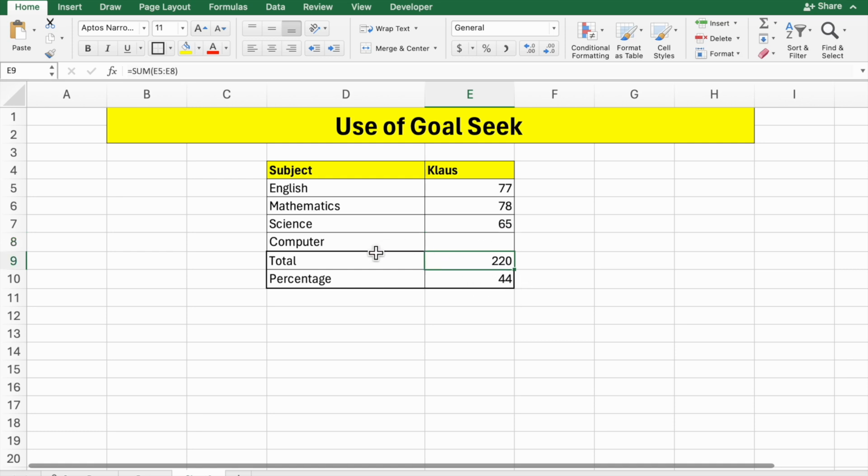Or I want to make it 300. So what should he get in this computer subject? What number should he get in the computer subject to make it 300? So what do you have to do?